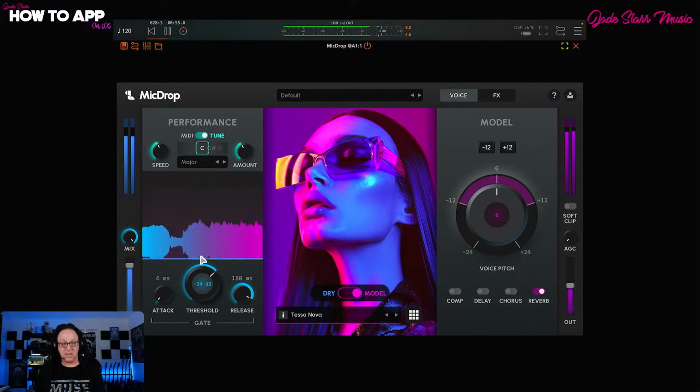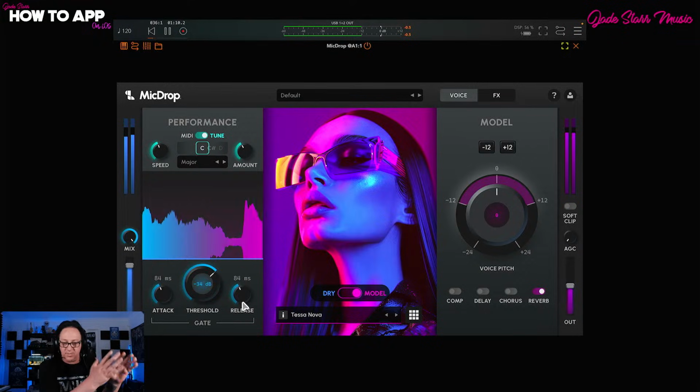If you want to keep the breaths in, you probably want to bring the gate down a little bit, right? You can decide the attack, how soft the attack is, and the release of your gate. How quick it's going to come in and how long it's going to be in there.